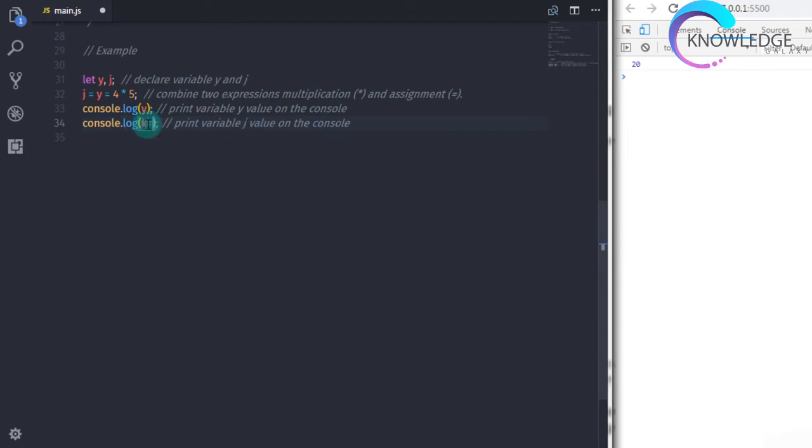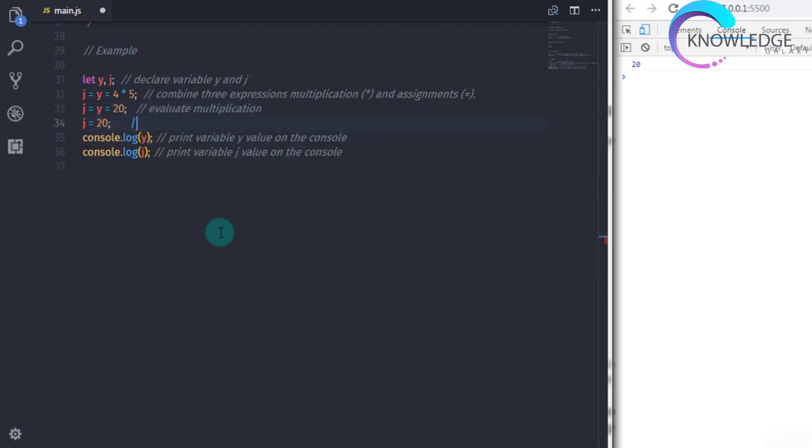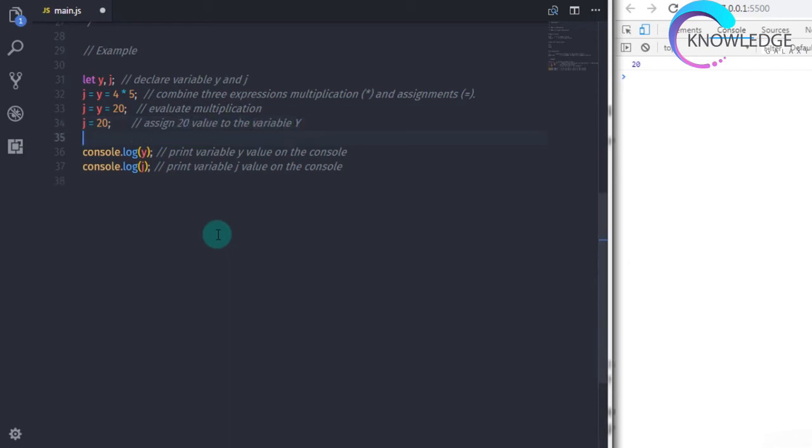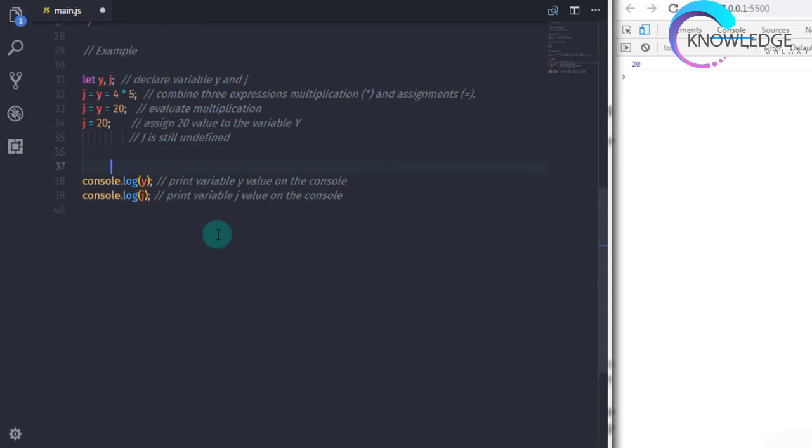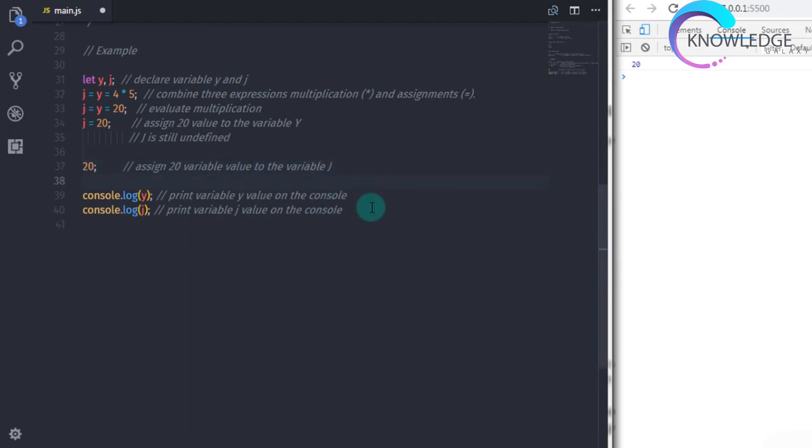Now let me explain this example. Here multiplication and assignment both are expressions. When you execute this statement, JavaScript will first solve the multiplication expression and assign the value 20 to variable y. But still, when you print variable j, you will get an undefined value. After JavaScript assigns the value 20 to the y variable, the assignment expression will assign the value 20 to the variable j. So the execution is done one after another, right?